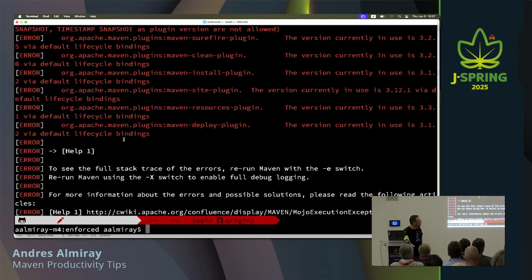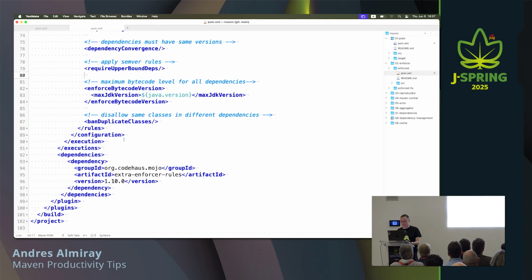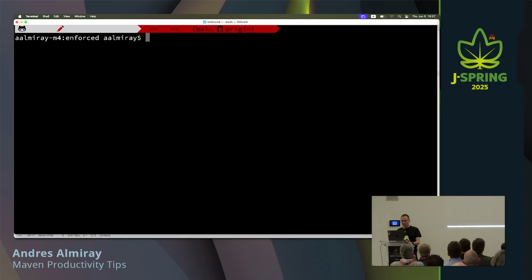All right. So how can we fix this? Well, one way to start fixing this will be, let's add the wrapper file. There is a plugin that allows you to create the wrapper file, which will be Maven wrapper minus the Maven version, whatever version you want.